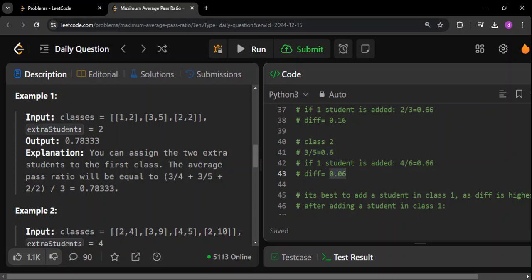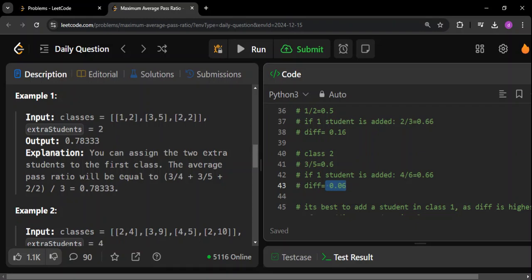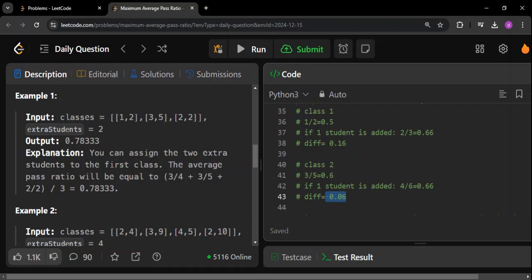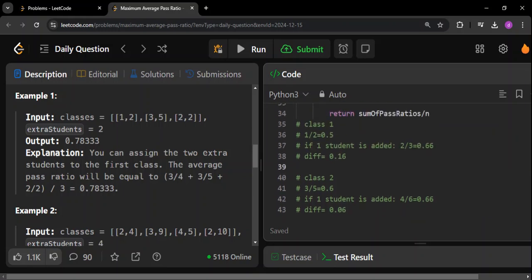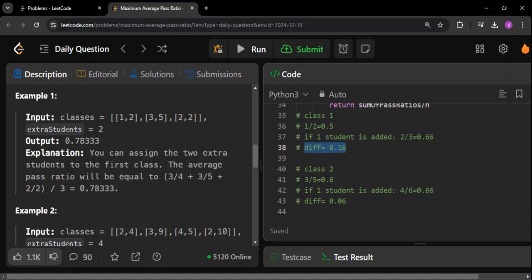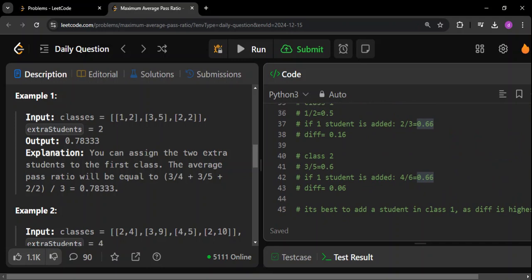Now, which is greater? Definitely this is greater than this. Do you agree with me in that? So the idea here is, if I add a student to class 1, see, my ultimate aim is to maximize the final answer, right? So the diff that is generated if I add a student to class 1 is much higher than the diff that I'm going to get if I add a student to class number 2. It's very clear now.